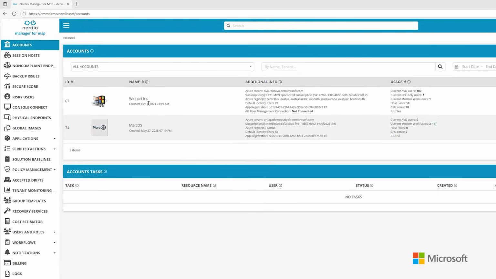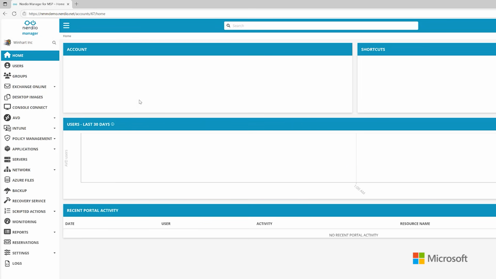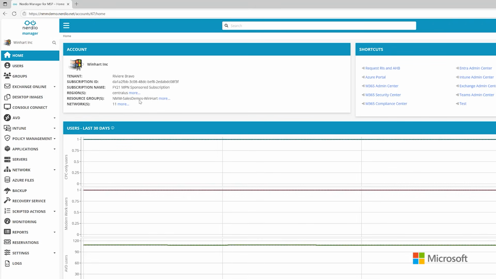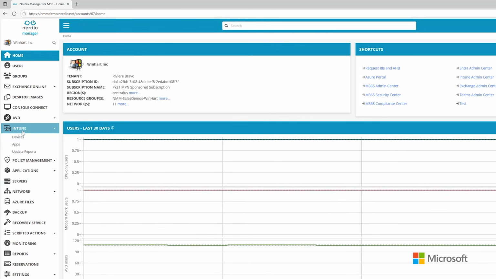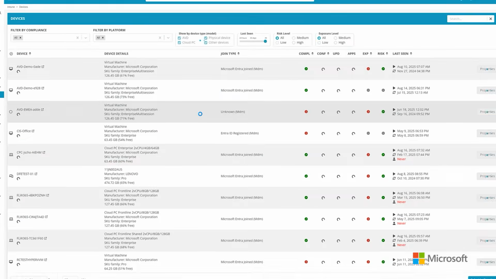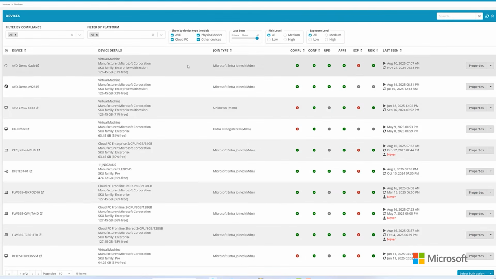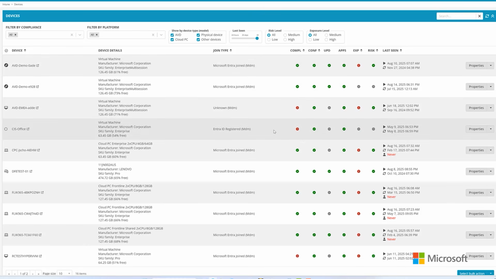As we talked about previously, you can manage all of your customers from within Nerdio. That means your techs don't have to log into Microsoft 365 admin centers. They can do everything they need to do within this platform. Take, for example, Microsoft Intune. All the devices are listed. You get the device details, you get the join type, plus you get a nice little interface to show the health of these devices. But Nerdio goes even further.